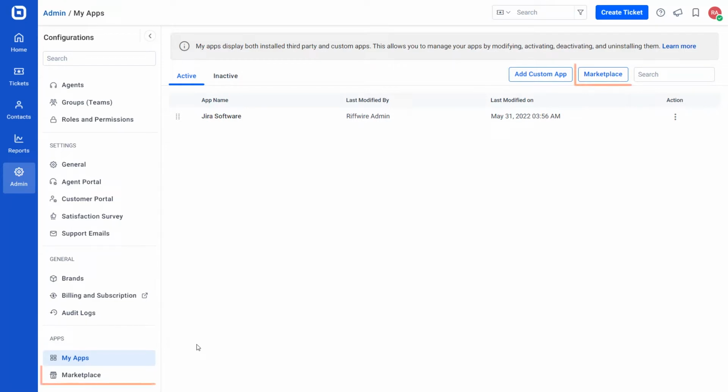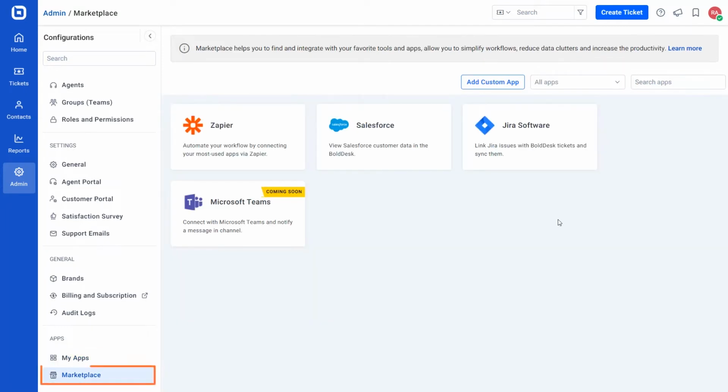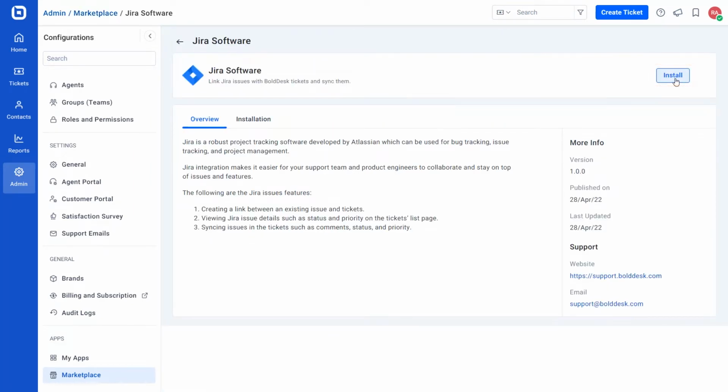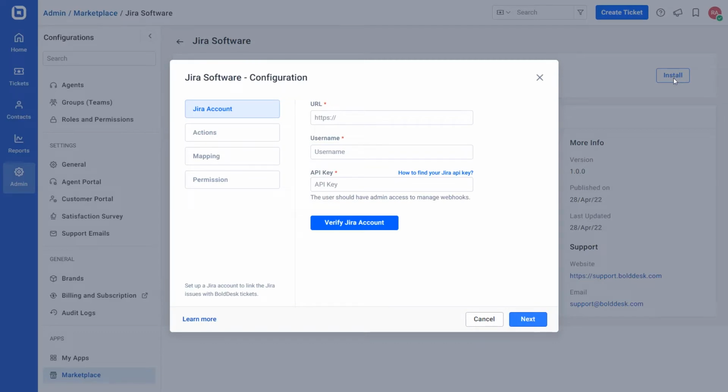First, click Marketplace, which will navigate you to the Marketplace page where you can find the Jira app and the supported third-party apps listed. Then, select Jira Software and click Install. A pop-up screen for Jira software integration will open. Provide the Jira base URL, the username of the Jira account that has admin access, and the API key in the appropriate fields and click Next after verifying your Jira account.